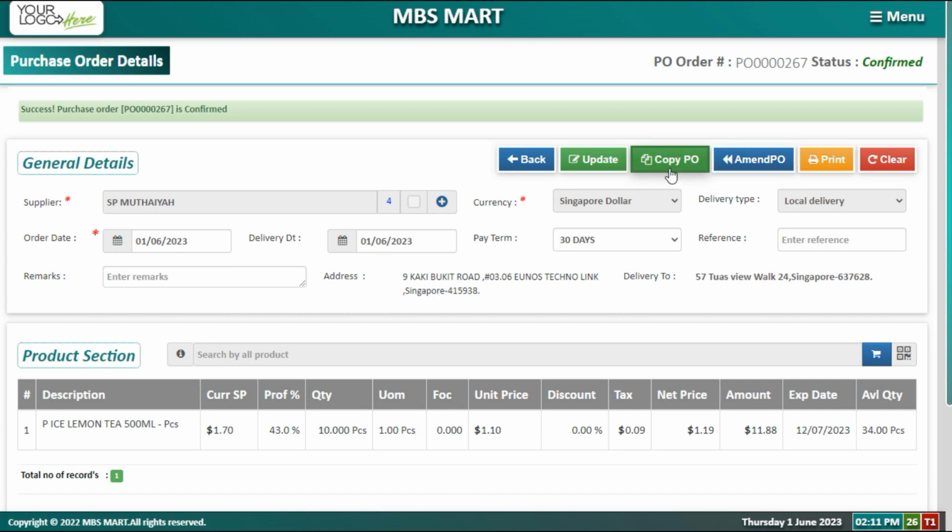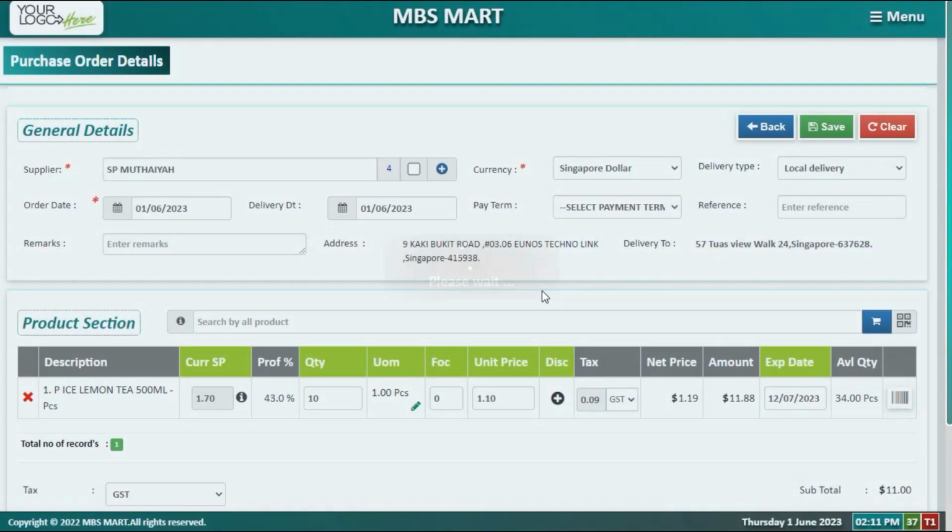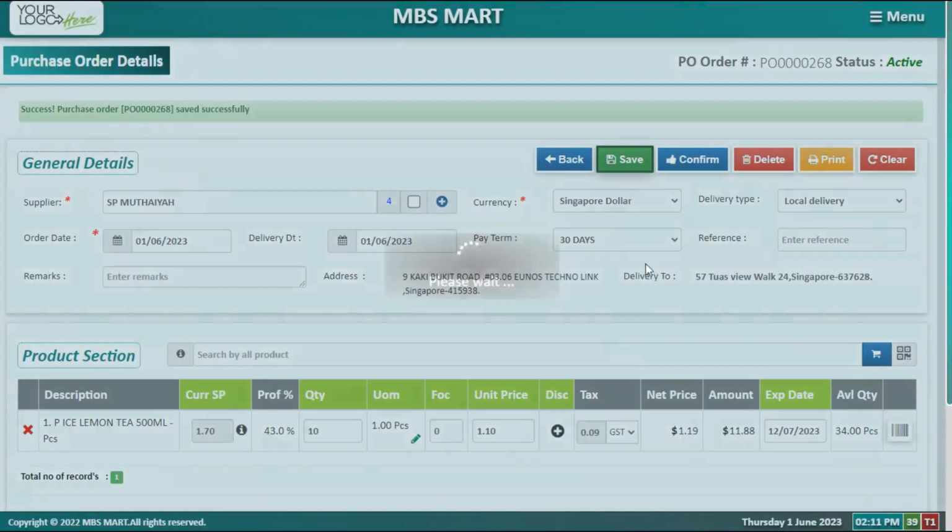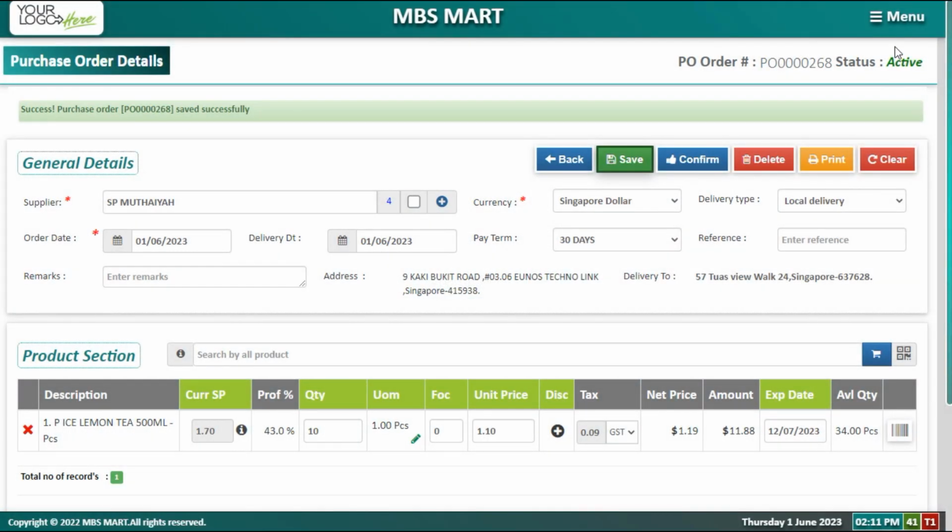If you want to create the purchase order for the same supplier for the following month, we can just create the purchase order. So it's here, it's a copy PO. Click copy PO, it gets created and save. Right. So this is one way to create a purchase order.